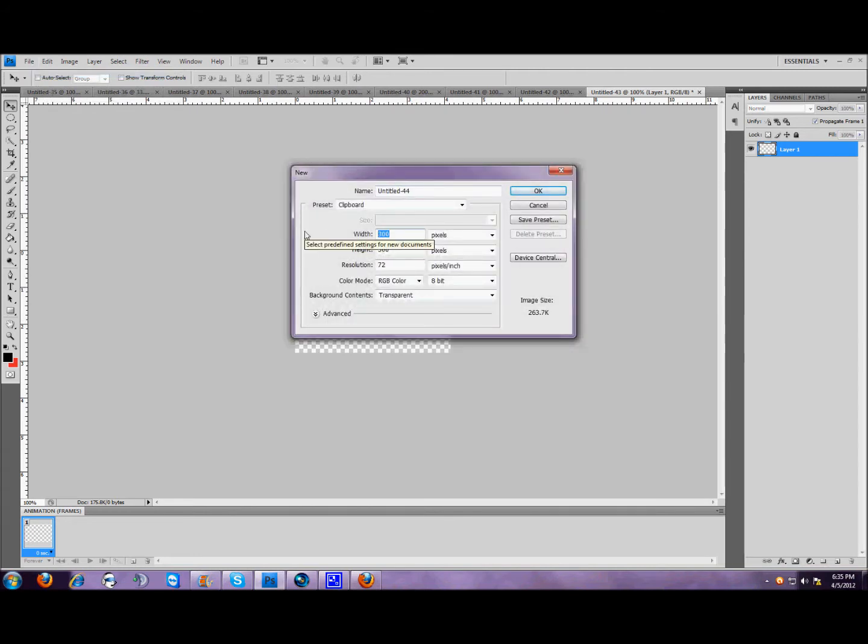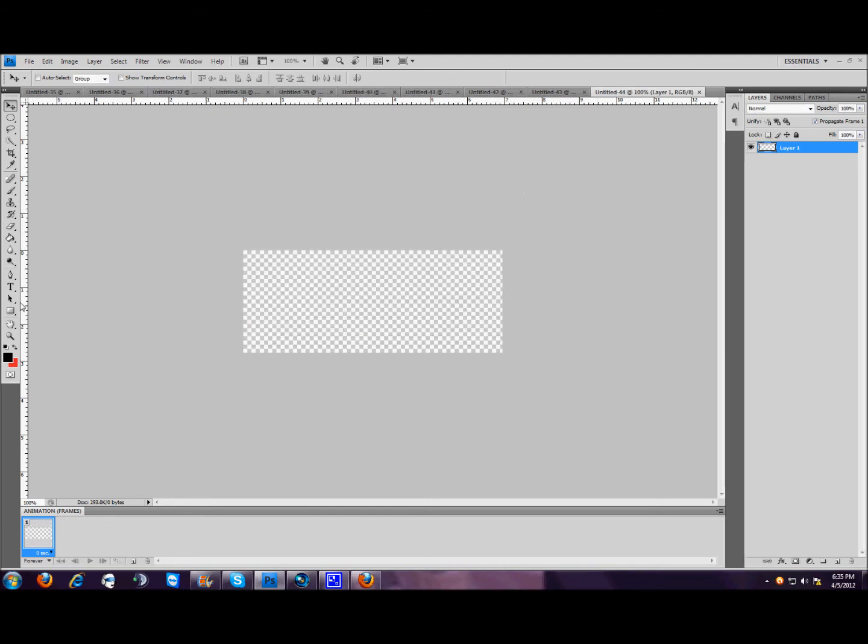What I usually make for a signature is 500 by 200. 500 width by 200 height, transparent, and pixels. You want to make sure it's transparent. That's essential to a tech sig or a signature.